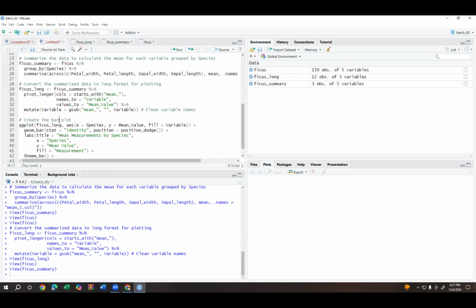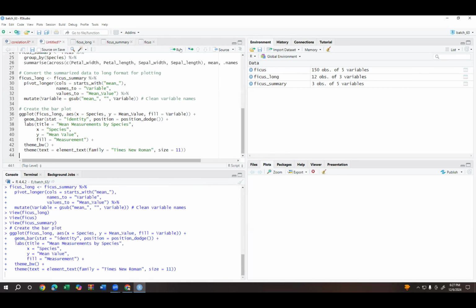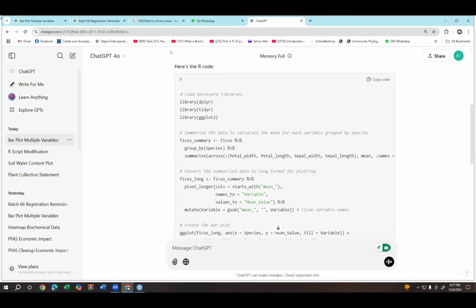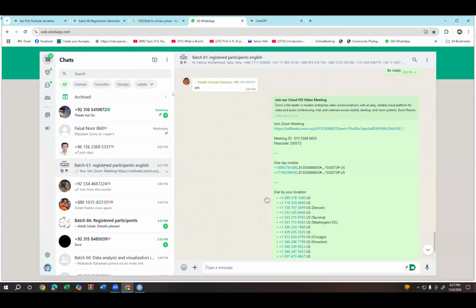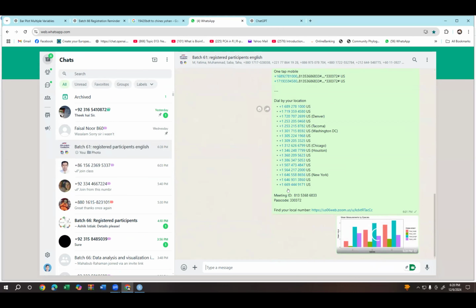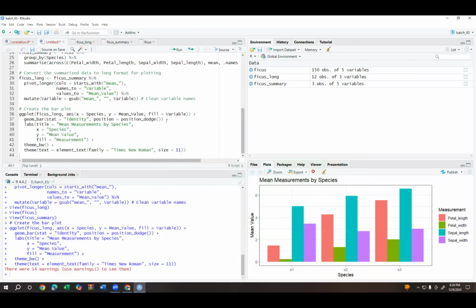Okay, now when I run this next code, it will give me a plot for multiple variables, a bar graph for multiple variables. So copy this plot, copy image, open the WhatsApp group, and share this plot within the group. And type done within the chat.